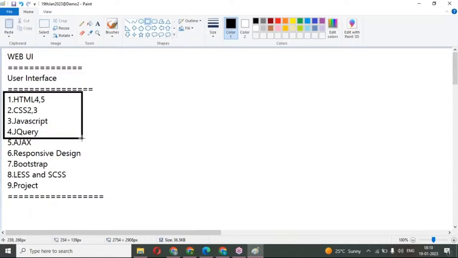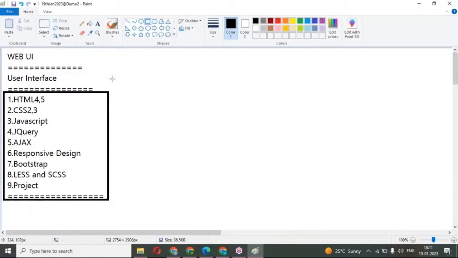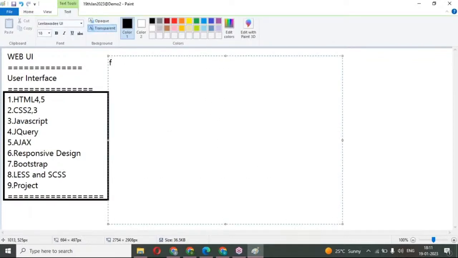Suppose you enter facebook.com in the browser. You can see the Facebook home page of the application, and it is shown to the user. That Facebook page, whatever you can see here, you can easily develop.